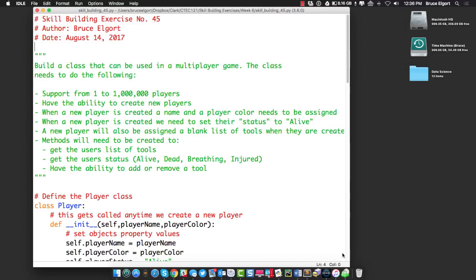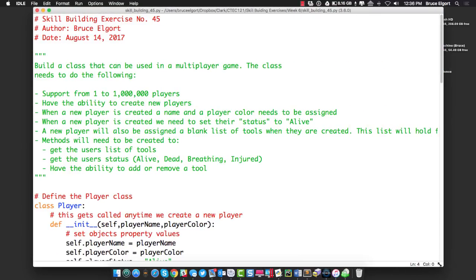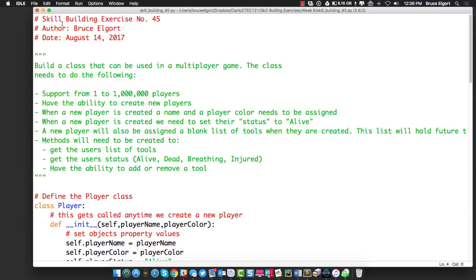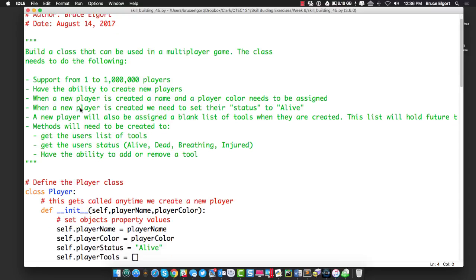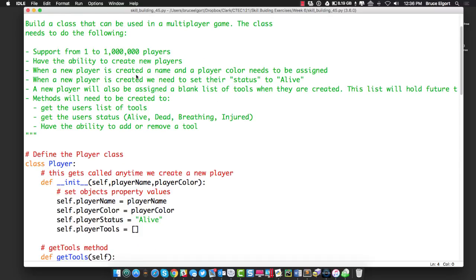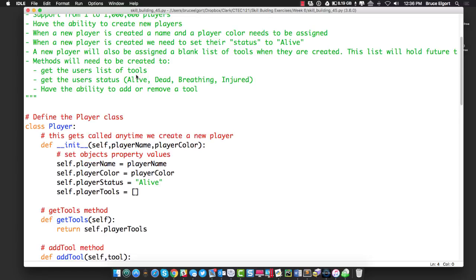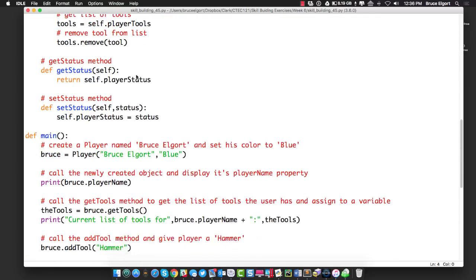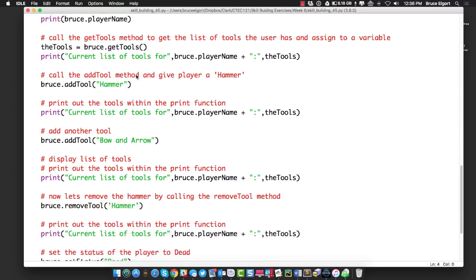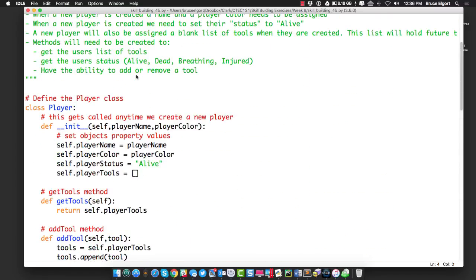This is the same code that you have available to you in Canvas, and I highly suggest that you get typing away on this kind of stuff and don't simply download the code. So let's talk about this player class. It's supposed to support from 1 to 1,000,000 players. I do something with the million stuff, but we'll get to that.